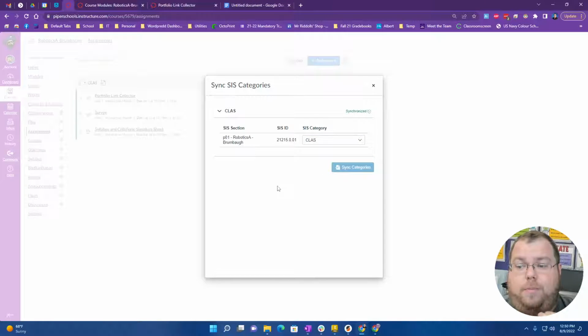Skyward without a problem. If you use the weighted gradebook function of Skyward, this is really important to make sure that your assignment weighting gets done correctly as well. Okay? Hope this helps.